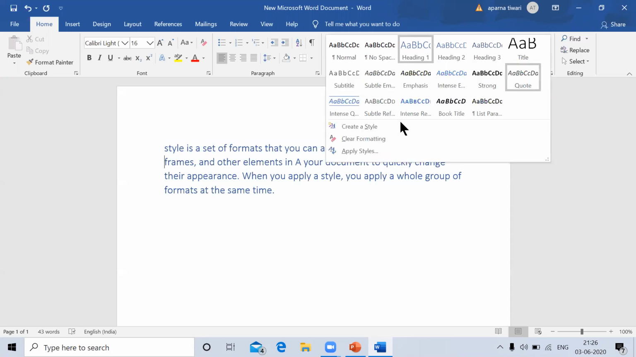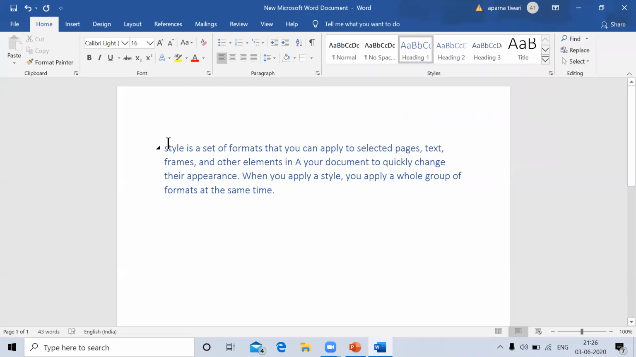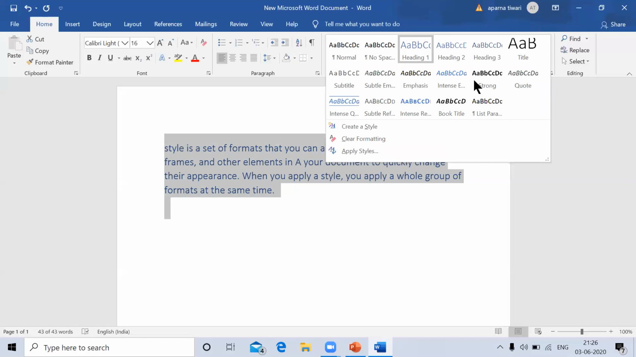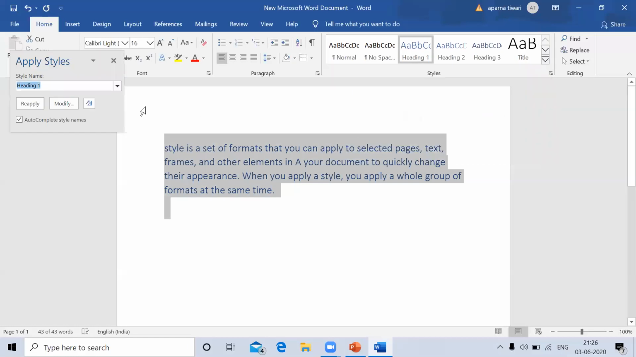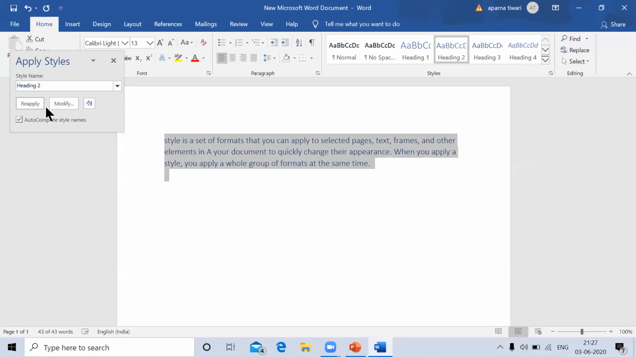Here also the option is given, apply styles. If you know the name of the style and you want to apply it, then you can directly go here to apply style, select the name of whichever style you want to apply, and apply it from here. So like this.